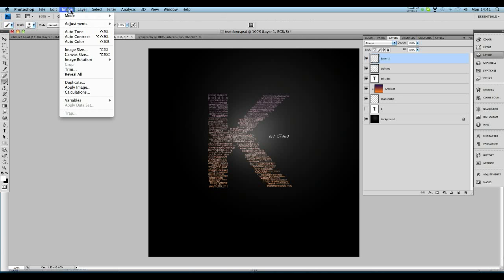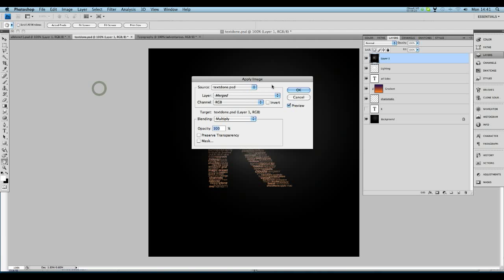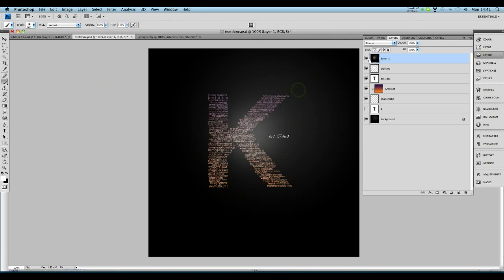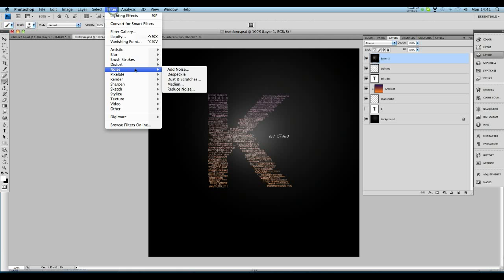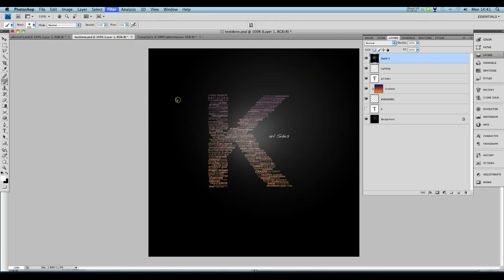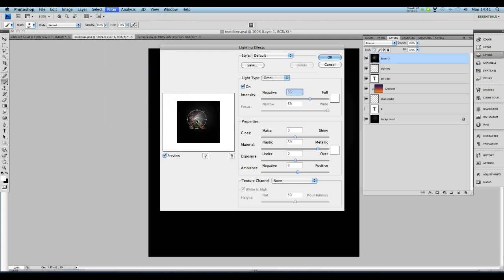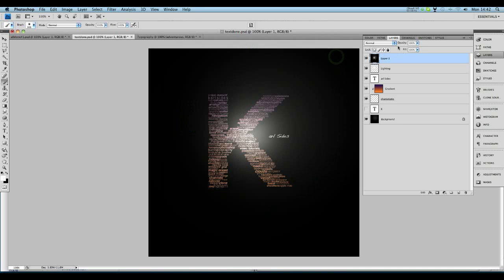So what we want to do now is apply the image. So we've got Image, Apply Image. So you can see here, it basically just copies everything you've got so far onto one layer. And we've got Filter, Render, Lighting Effects. And we've got greater control over this one. So go Omni effects, like so. And we can lower that opacity just to lower the effect of the light.